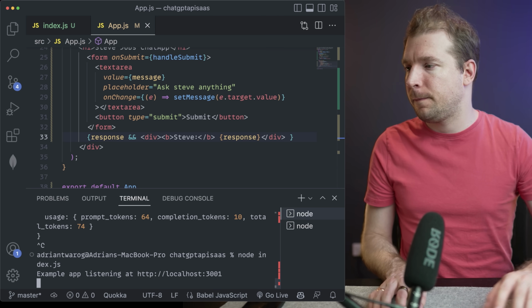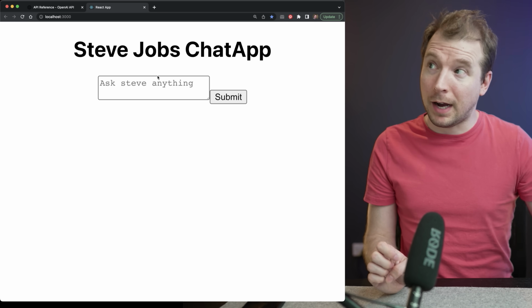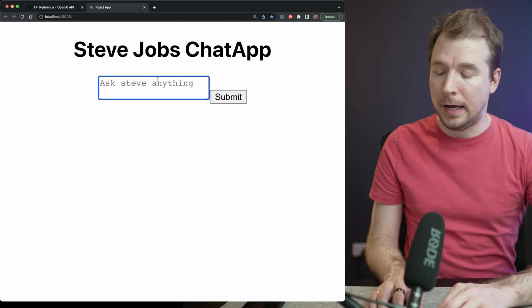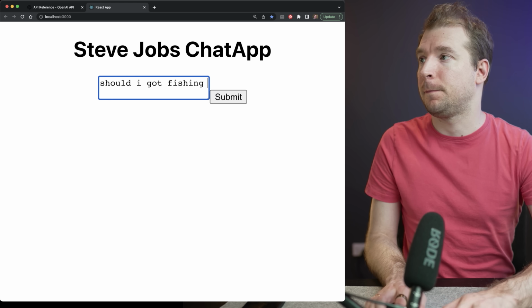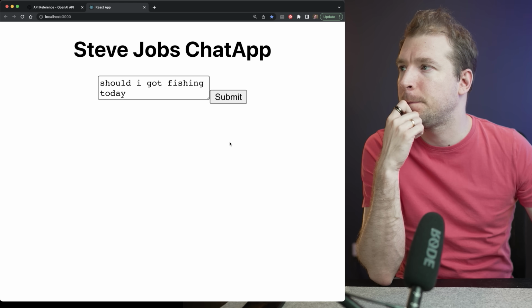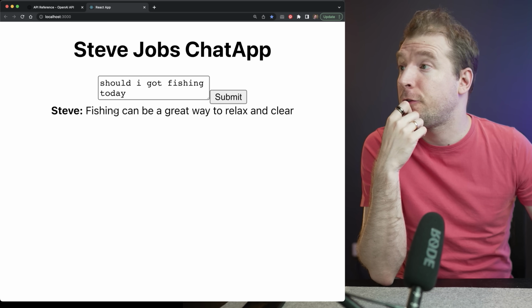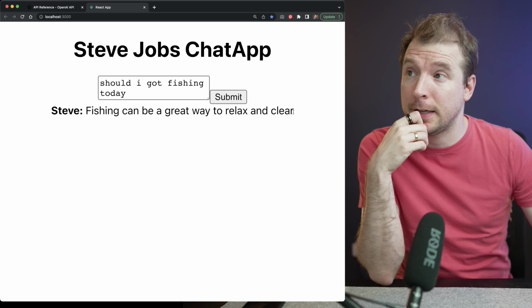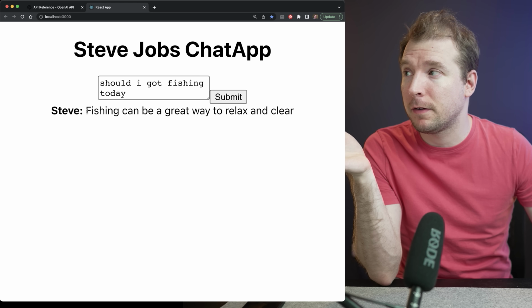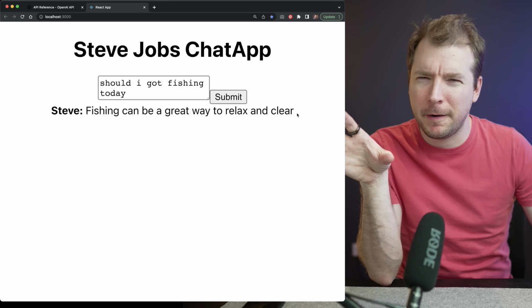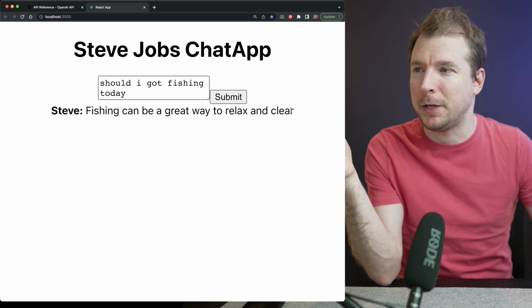Let's restart our web server and our React app, which I accidentally just did. And over here, we're going to run this up again. So ask Steve Jobs anything. Should I go fishing today? I'll hit submit. And here we go. Fishing can be a great way to relax and clear. Now this looks much better. We've got a bold Steve answering the answer straight away, but it feels like he stopped midway.